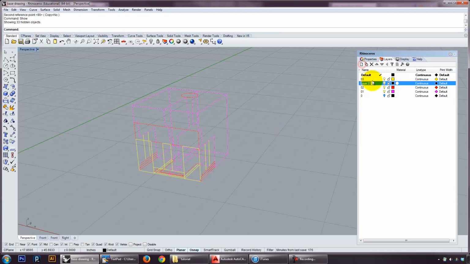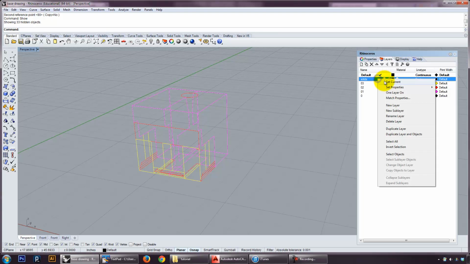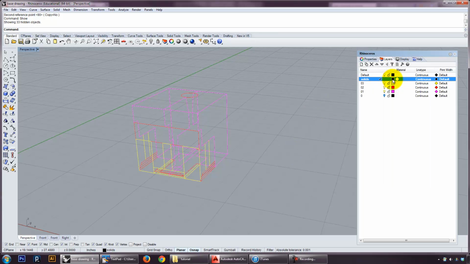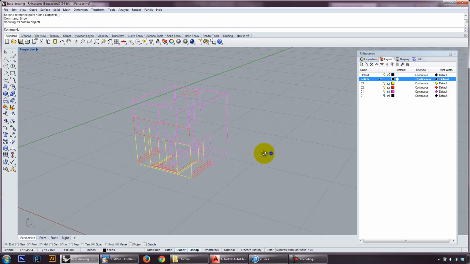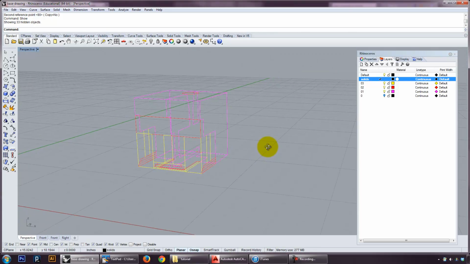Let's go ahead and make a layer. We can just call this solids or something, which is basically going to contain our pieces. I'm going to go ahead and move that up to the top layer next to the default. And I'm going to say set current. So now whenever I make objects, they're going to be black and they're going to be on the solids layer.